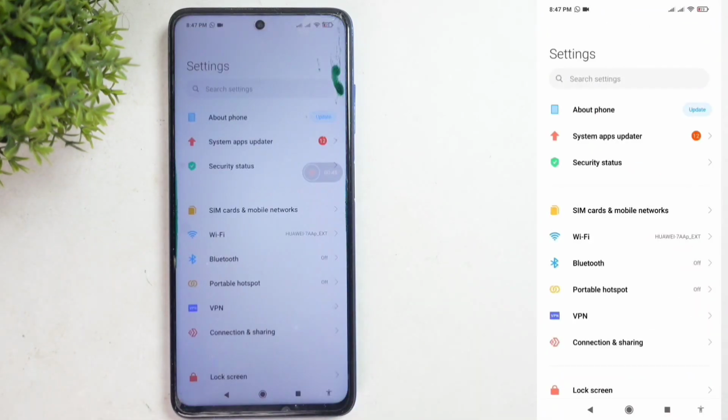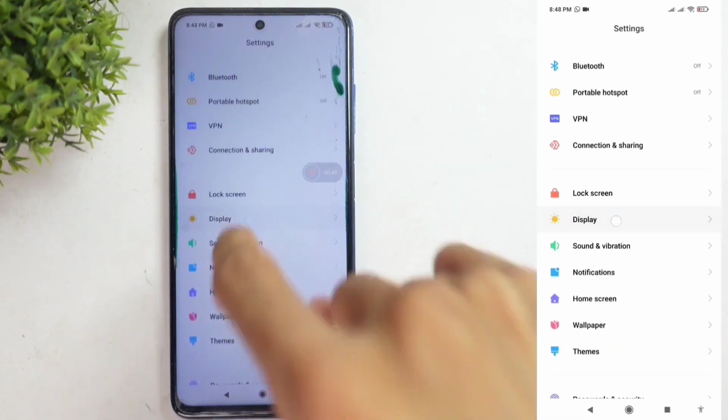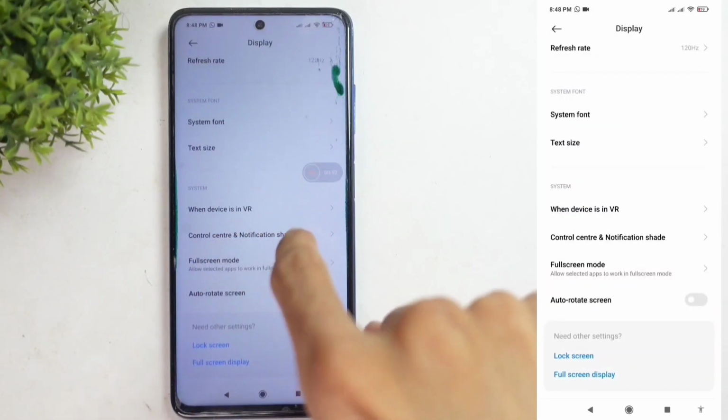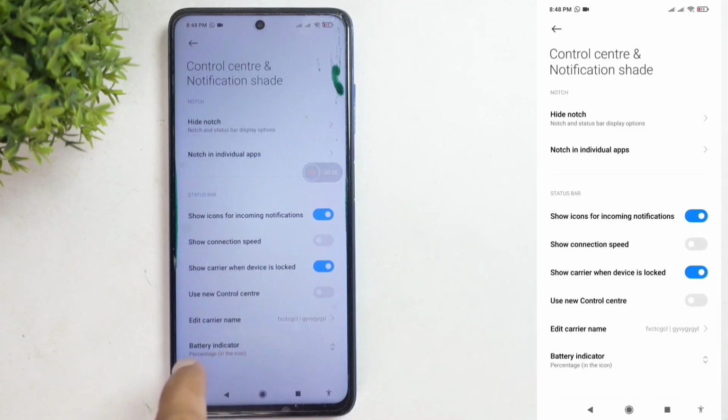First, open Settings on your phone. You'll see an option called Display. Tap on Display, and inside, you'll find an option for Control Center and Notification Shade. Click on that, and you'll see the battery indicator option. I'm using a Poco phone, so the options look like this on Poco devices.